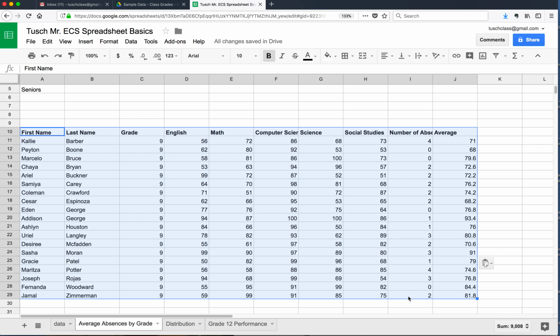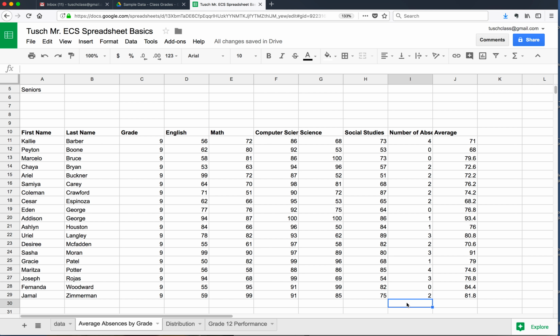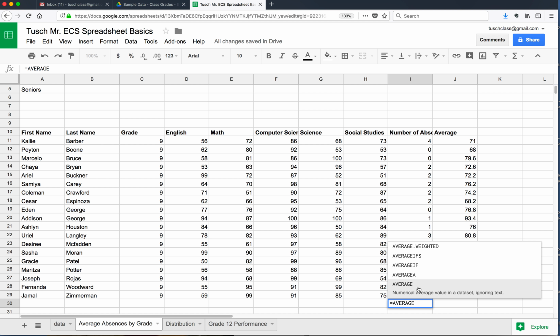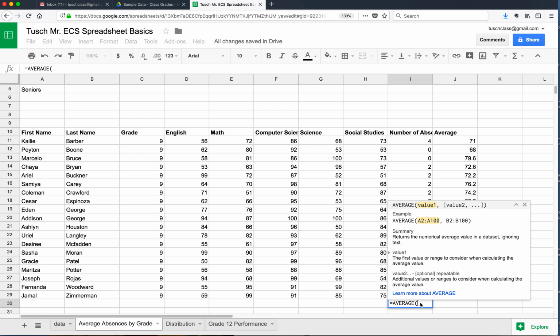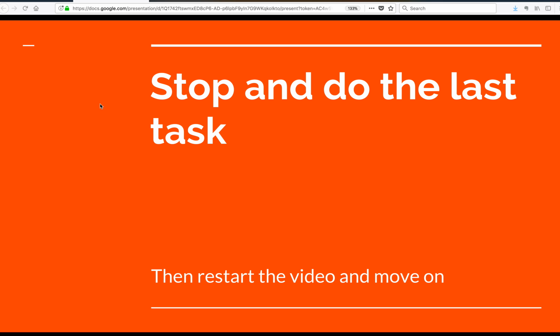And over here I have my number of absences. So I'm going to go down here and I'm going to hit equals average. And look, it gives me a wizard. And it said, ooh, I want this range. So I'm going to go in here and I'm going to click my range, close the parenthesis, and there's my average. It says my average is 2. And just because of the way this is going to work, I'm going to put the number 2 in here. Stop and do that last task before moving on. Let's get the freshmen in.